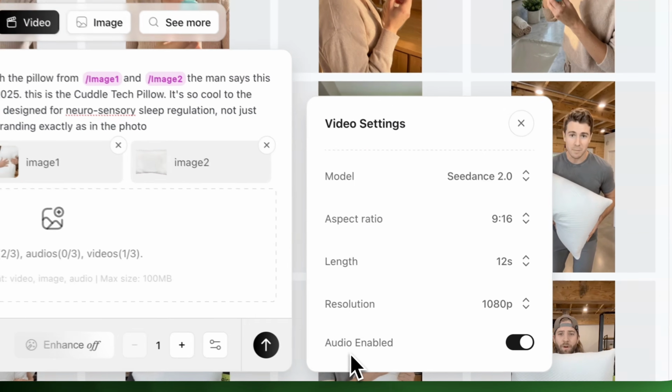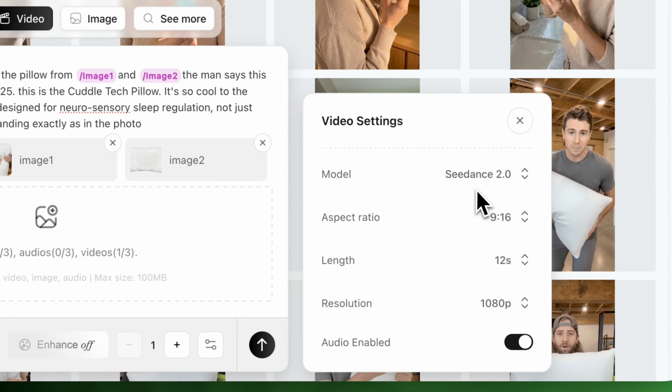In the settings, make sure that the model is Seedance 2.0. Keep the length the same as the original video, in this case around 12 seconds. For resolution, I usually keep it at 1080. Leave the audio enabled because we want the voiceover, then click generate. After a few minutes, this is what we get.